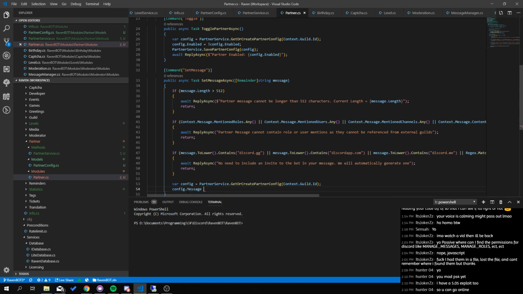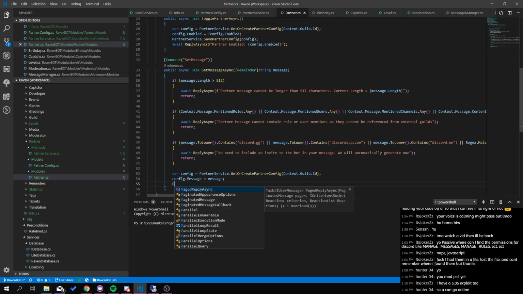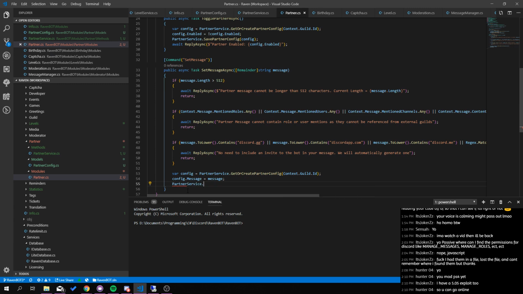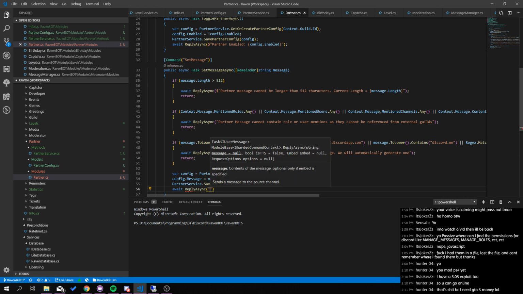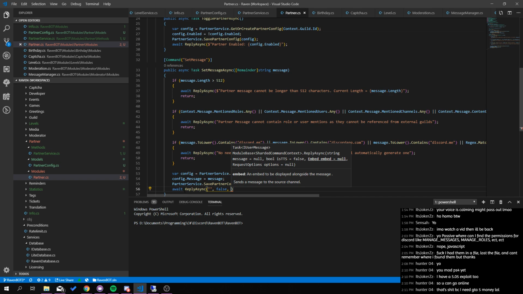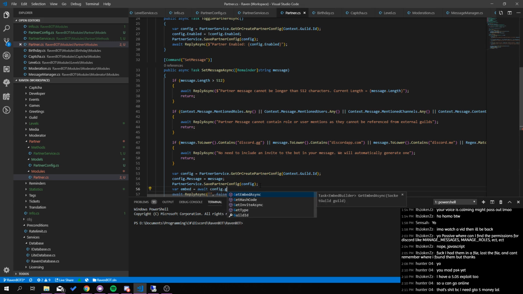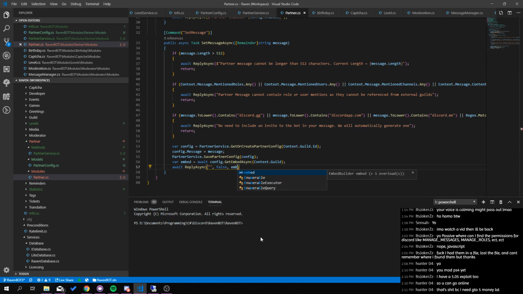Config.message equals, service dot save partner config. Fair enough. Await reply async false, and then how do we do this? Var embed equals await config dot generate embed async context dot guild, and then embed dot build.